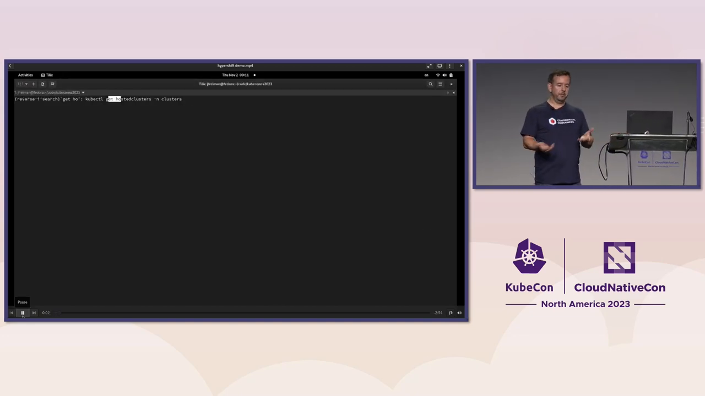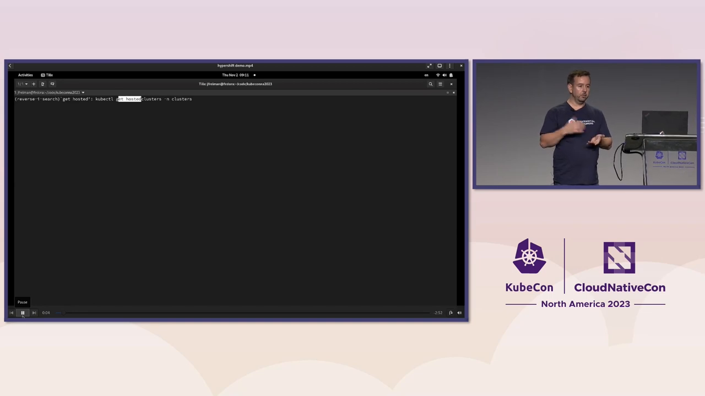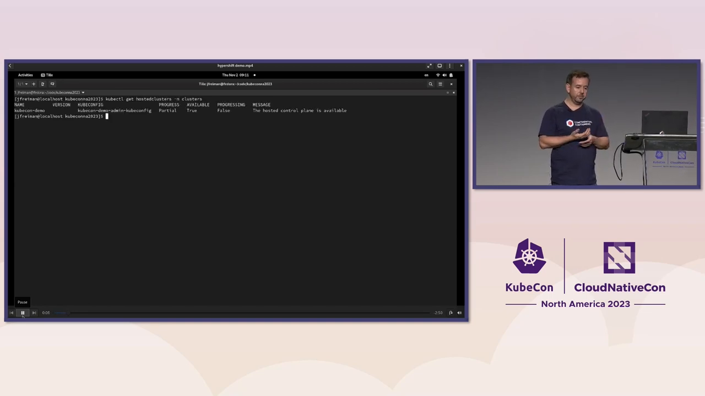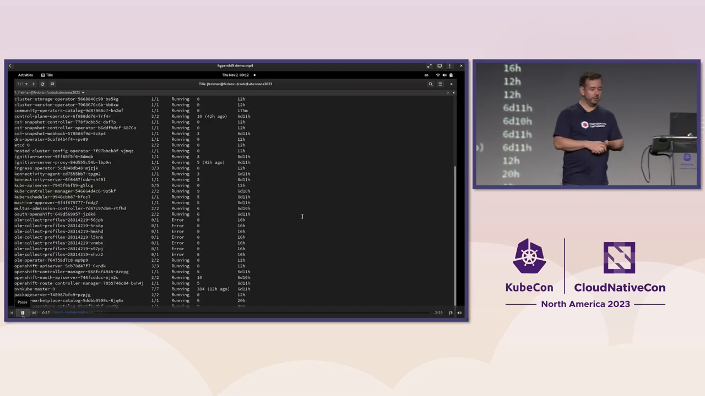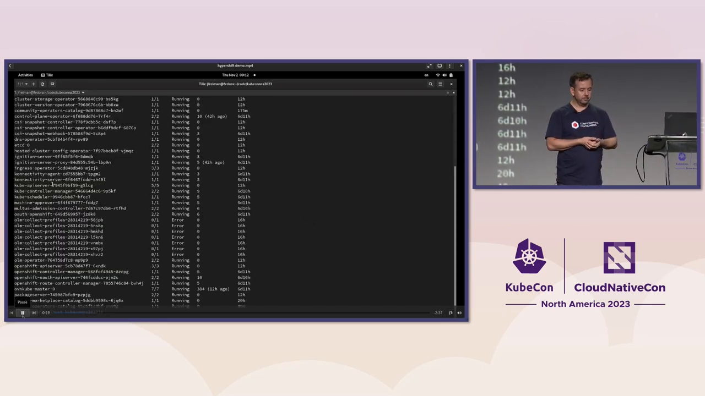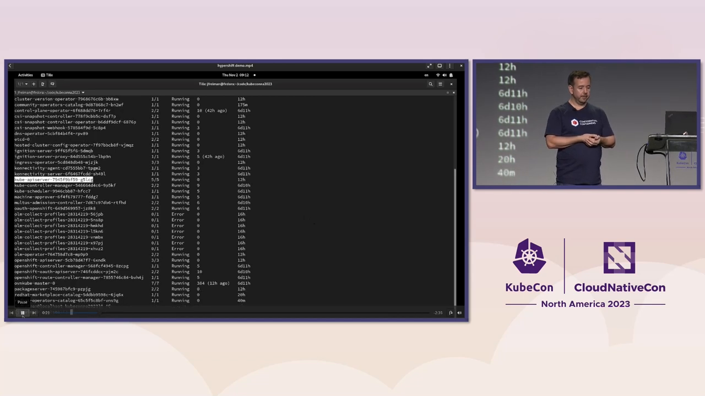So I have my setup installed. I have created a hosted cluster with my Hypershift setup. And in it, I see the control plane components running as pods. So here we see a list of all of them. And we find the API server. Here it is.